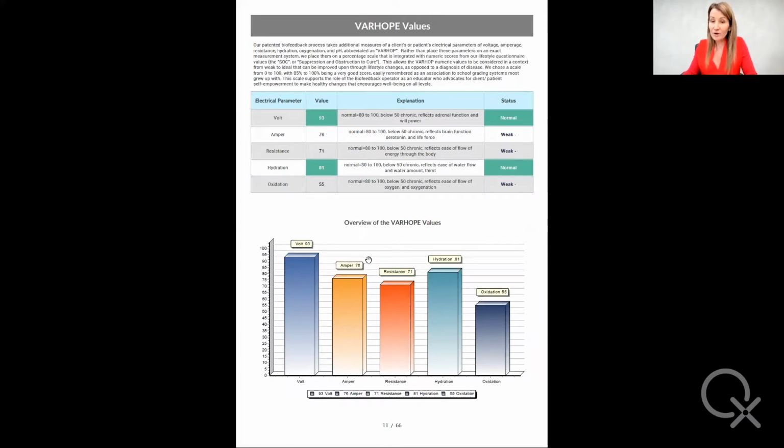Before that, the varhope values that are saved automatically again by doing the calibration and testing. We will have all of the values here: the electrical parameters, the voltage, amperage, resistance, hydration, oxygenation, basically everything that you see in the red referral panel. It is highlighted in green if the value is above 85, and it is marked as weak or chronic if the value is under 50.